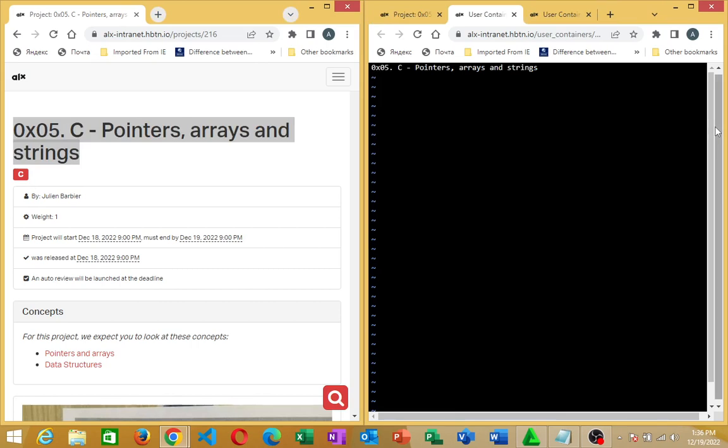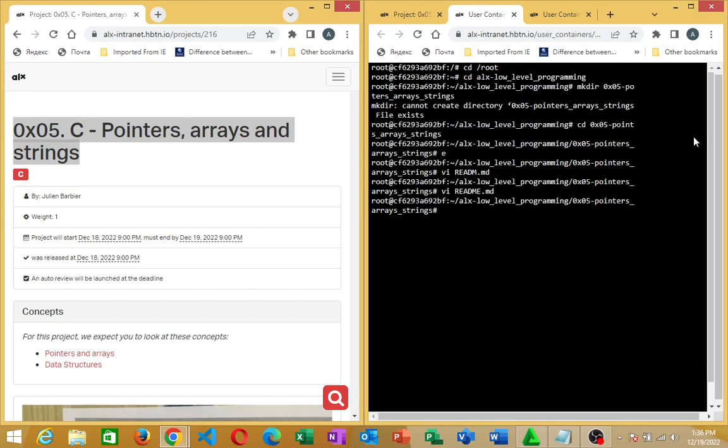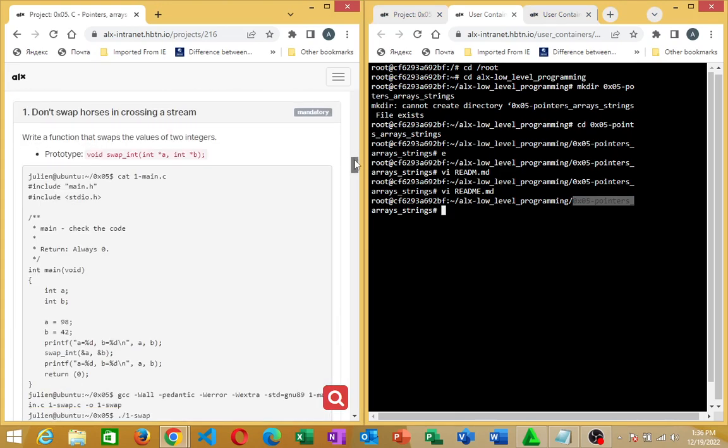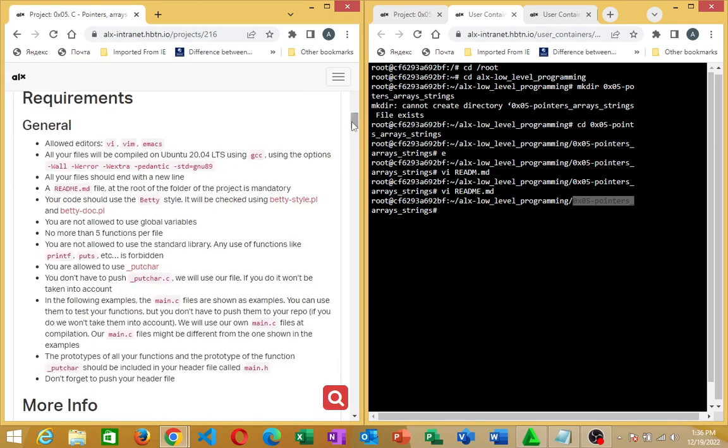When you are done with that, you can escape and do your colon wq. Okay, so you have successfully created a readme.md file at the root of this directory. Okay, so have we done that? The next thing we want to do now is to come here, again, for the project requirement.